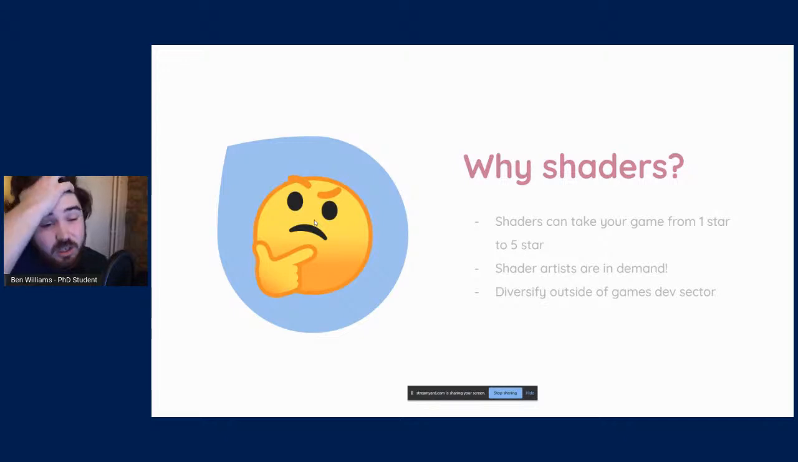The second reason is that shader artists are in demand, right? So making shaders is a specific skill set that not a lot of people have. And because of that, a lot of shader artists are in demand. If you want to get into this particular type of work, then you'll realize that there's not many shader artists out there. I think, as there's new tools coming out, like node-based editors and so forth, then slowly people are learning how to make shaders more and more. But shader artists are definitely in demand. And if you're working in the games development sector and you want to diversify your skill set outside of the games development sector, writing shaders is a really good way to do that.